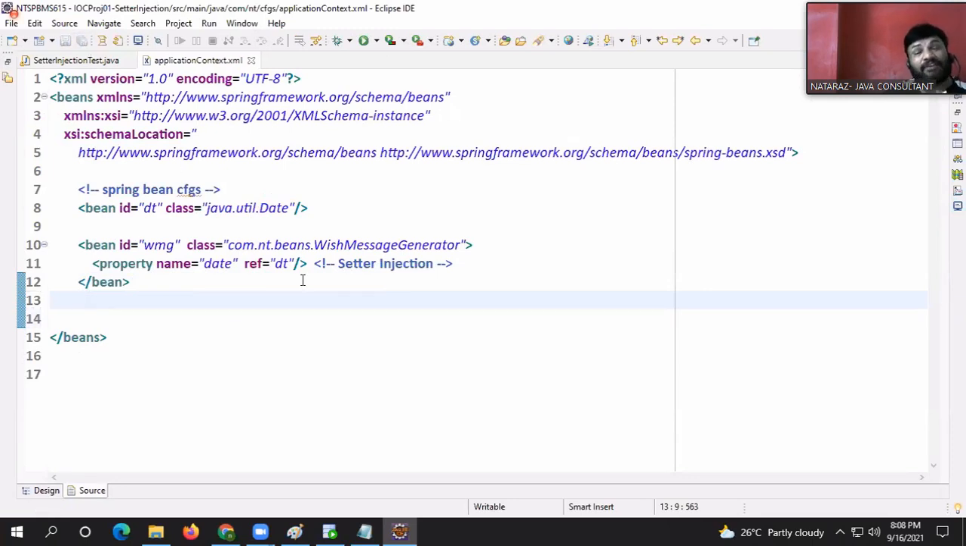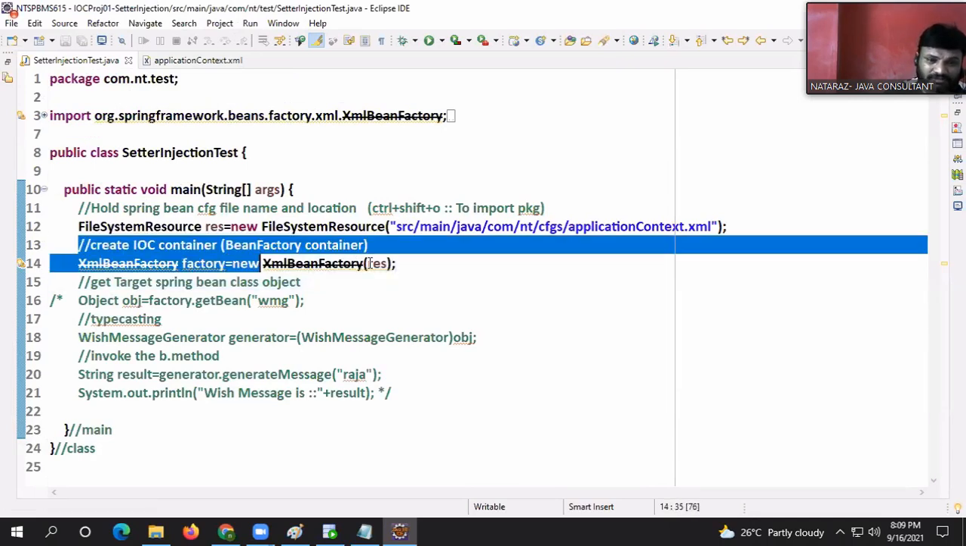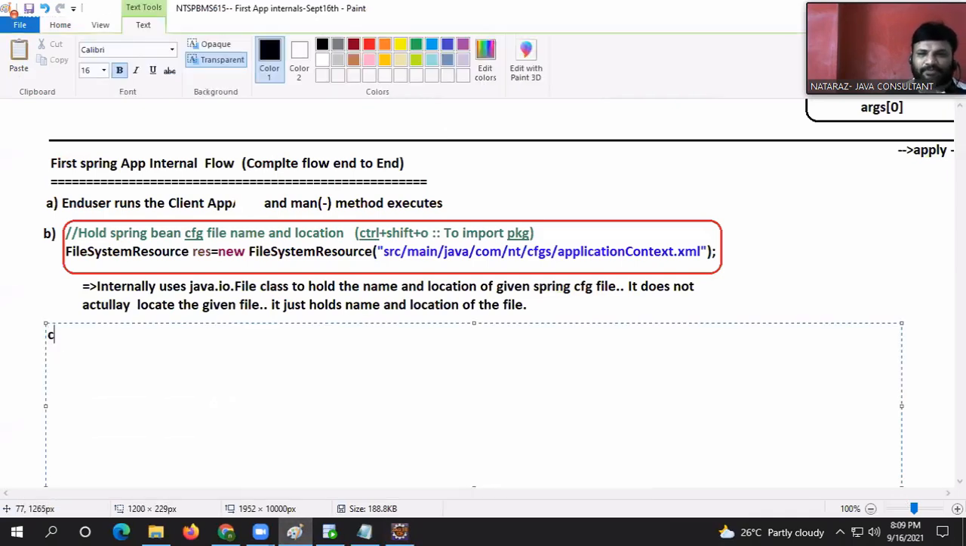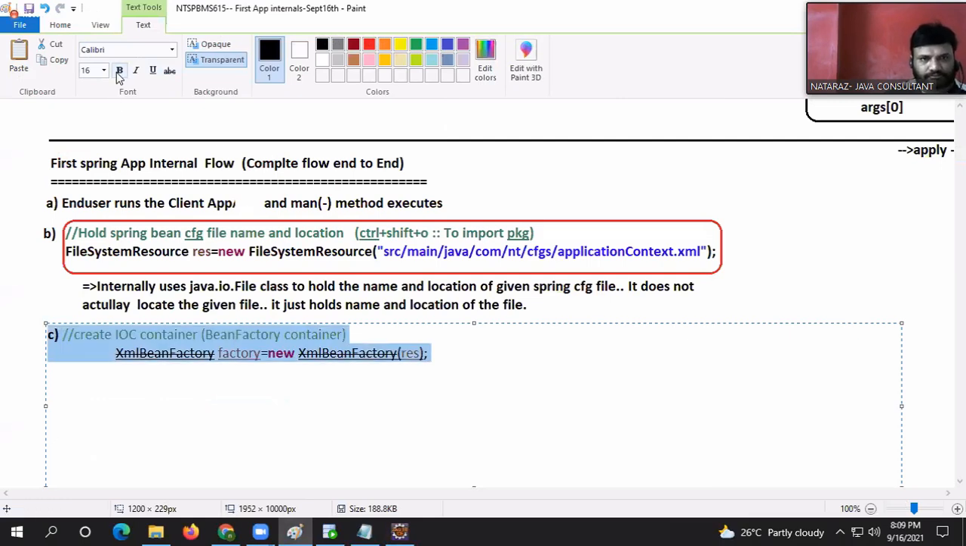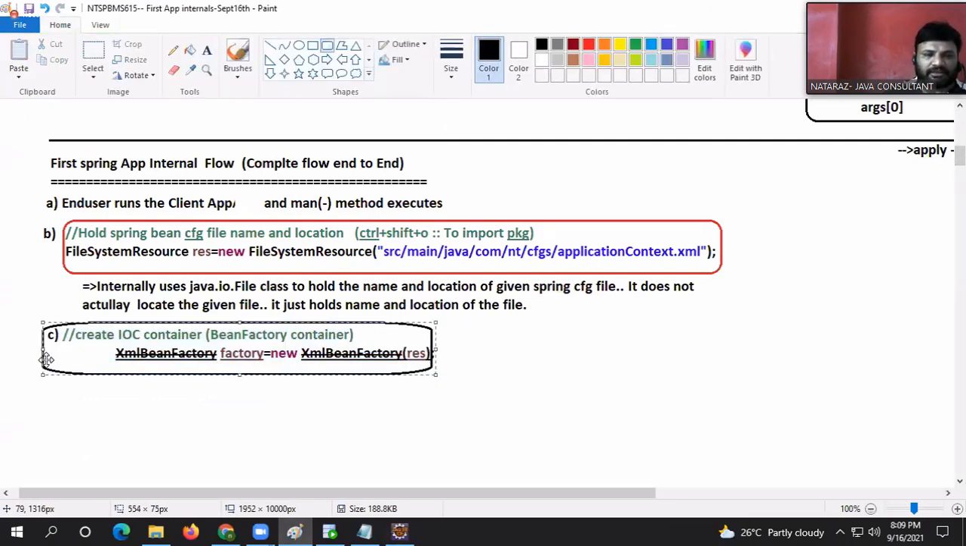Okay, if it is valid and well-formed, then it will load the XML. It will read the XML document and try to prepare in-memory metadata. So this line will do many things, boss. You want to know what are those many things? Right. See. This line will do many things.